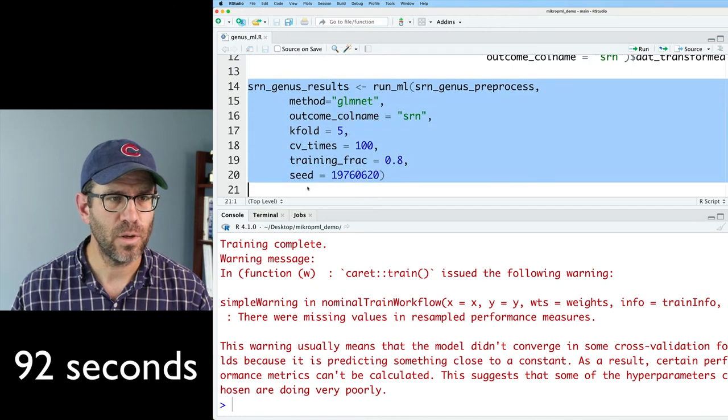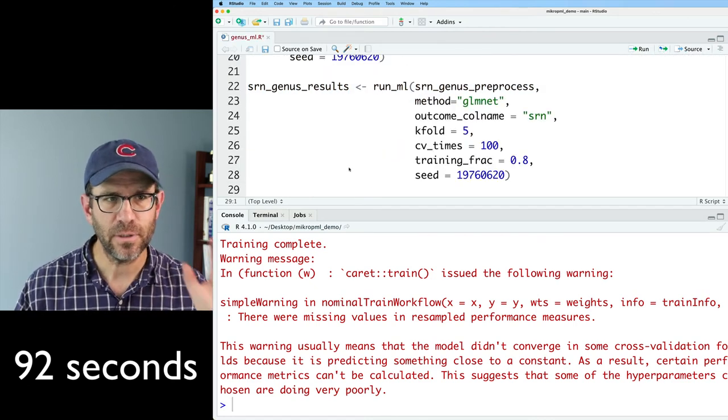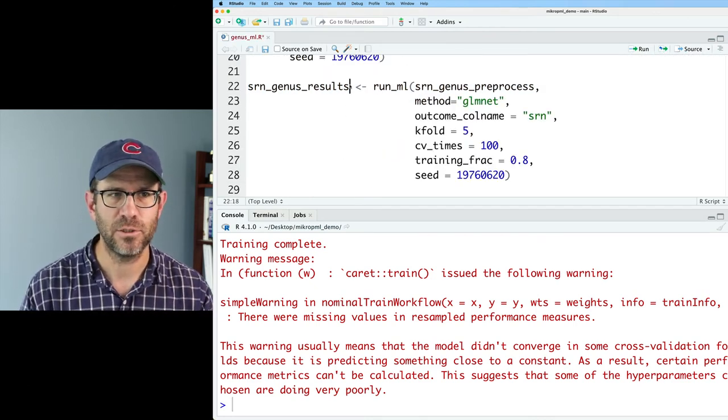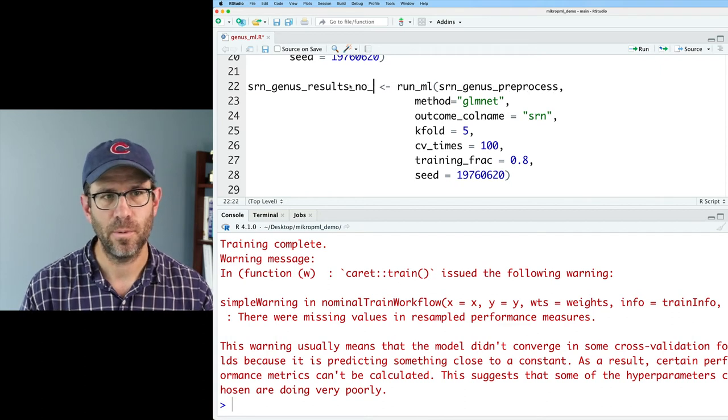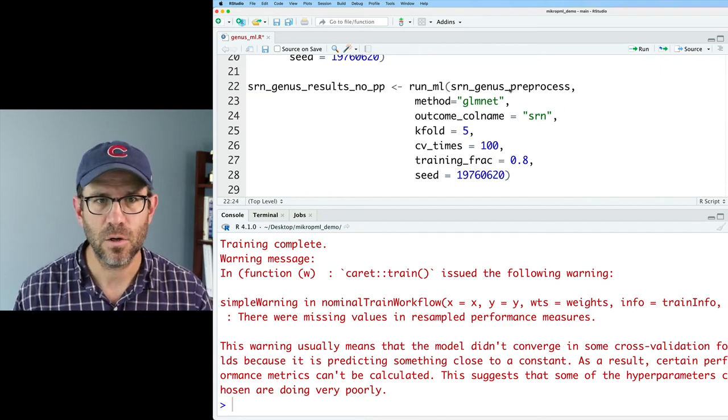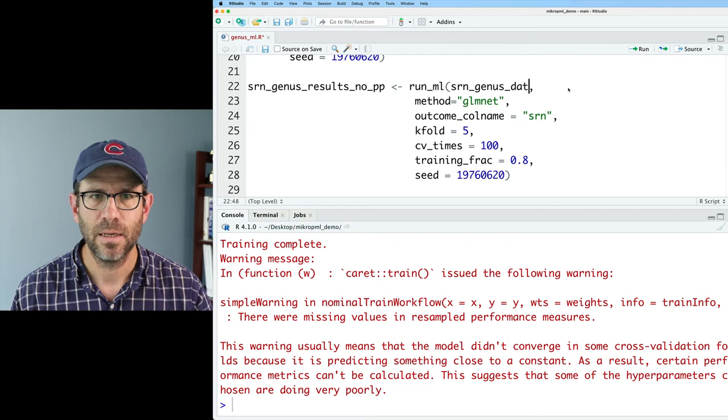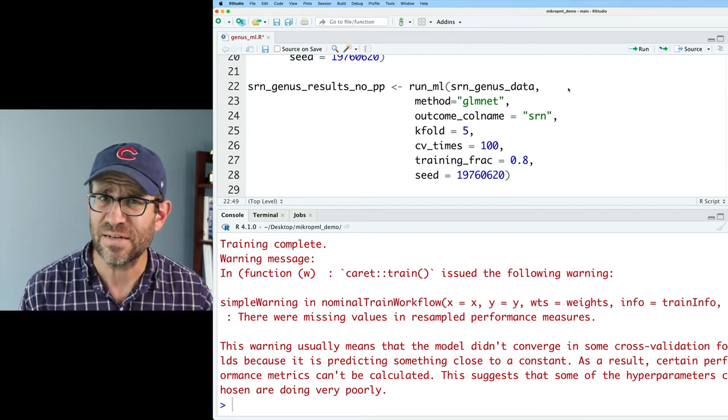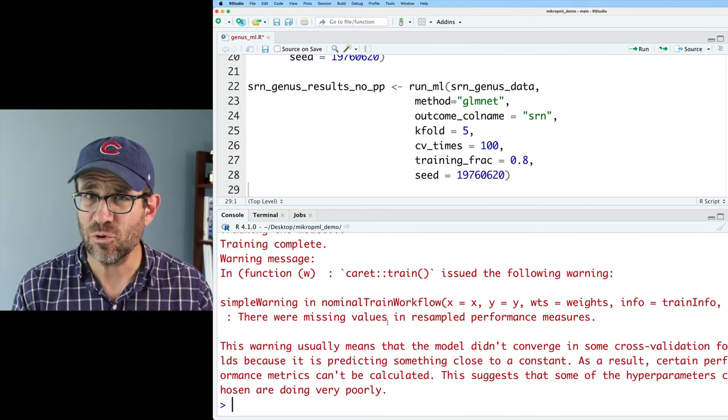I'm going to go ahead and rerun it, creating a different variable that I'll call SRN genus results, no PP for preprocess. And I'll go ahead and use SRN genus data. Let's see how fast it runs, and let's see if there's any difference in the output. So that took about 2 minutes to run.